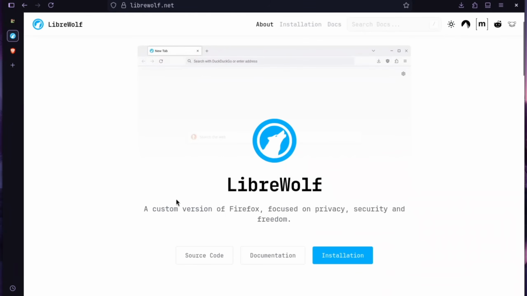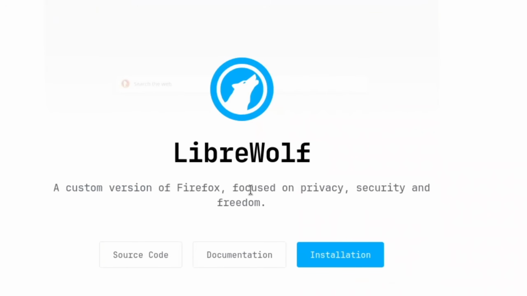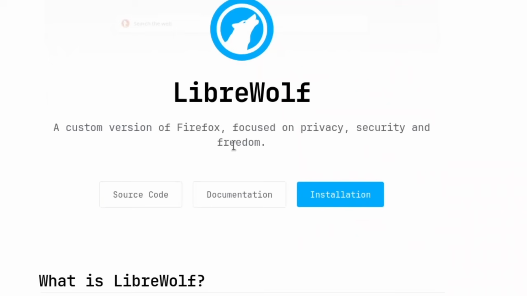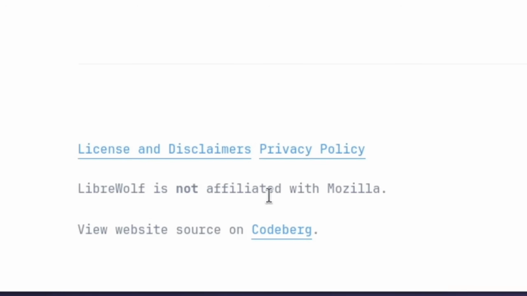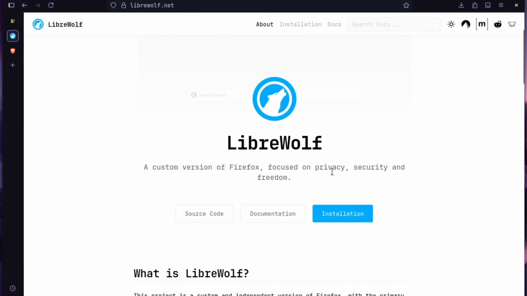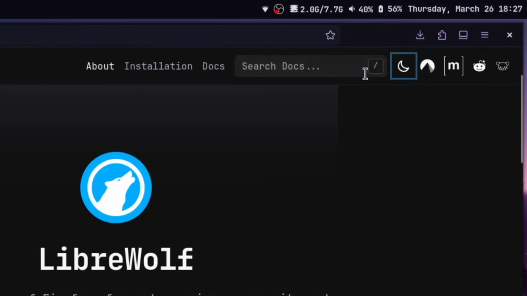LibreWolf is a customized version of Firefox focused on privacy, security, and freedom. However, LibreWolf is not affiliated with Mozilla, the creator of Firefox. LibreWolf is free, of course, because it's open source. We have the source code right here. You can click it. Oh, and on the website, if you don't like light mode, up here you can click this and it becomes dark mode.